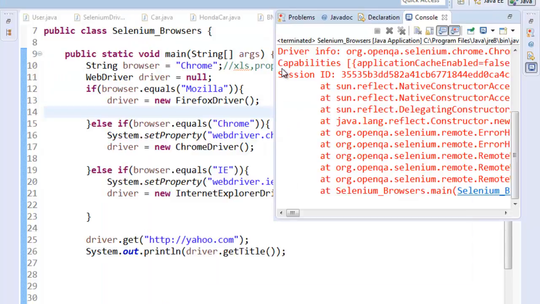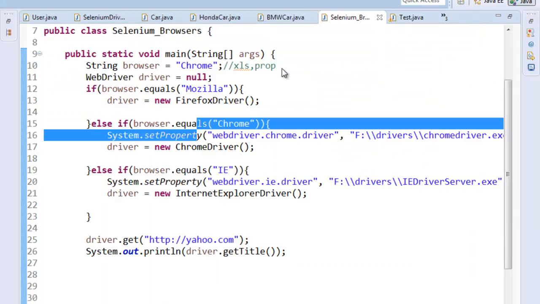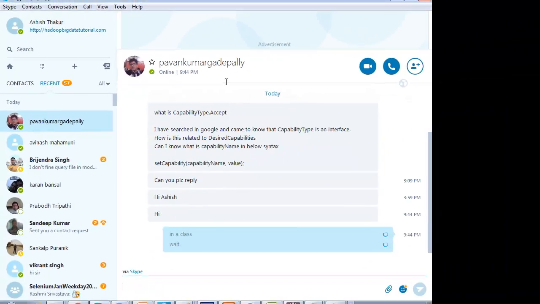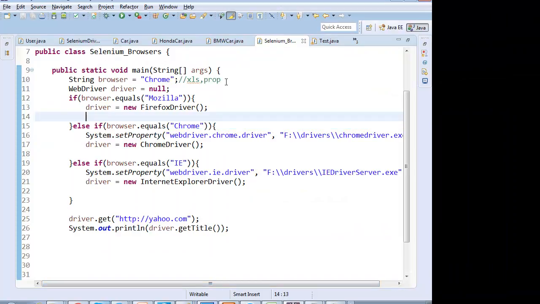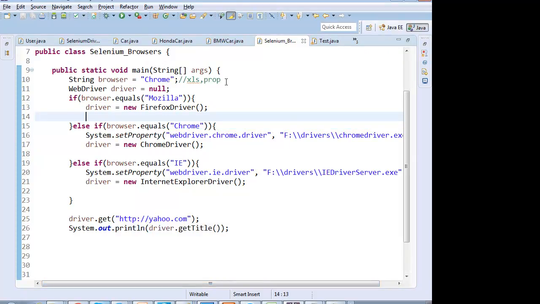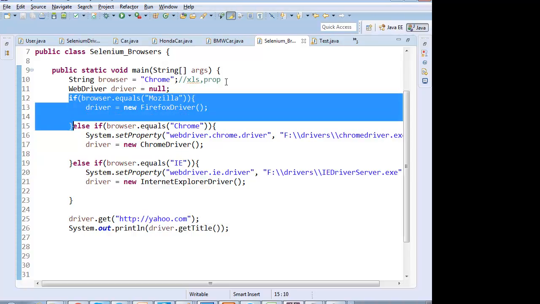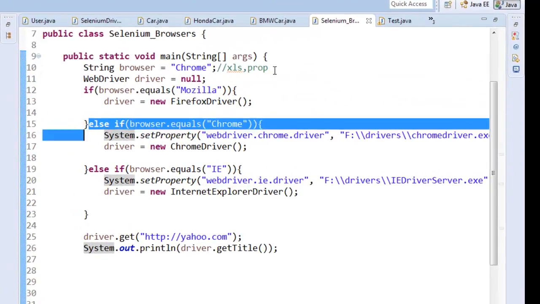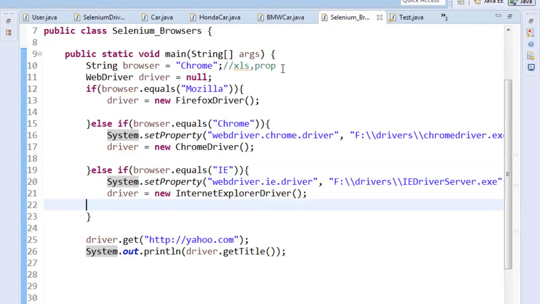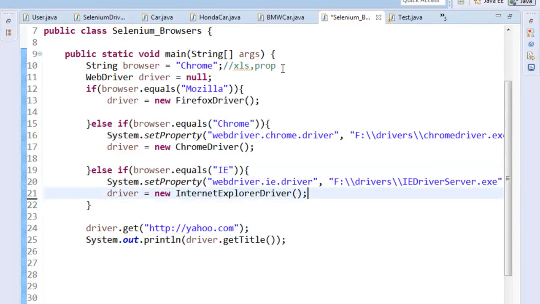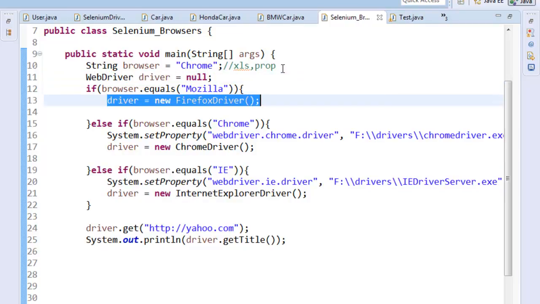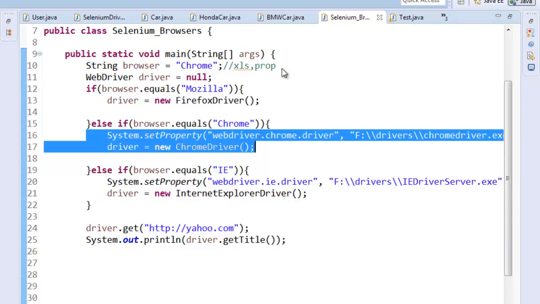I hope you understood this. Anybody with any questions? So you can use an interface to dynamically open up a browser, because you can equate the interface reference to null and equate it to the implementing class, and it's going to work that way.